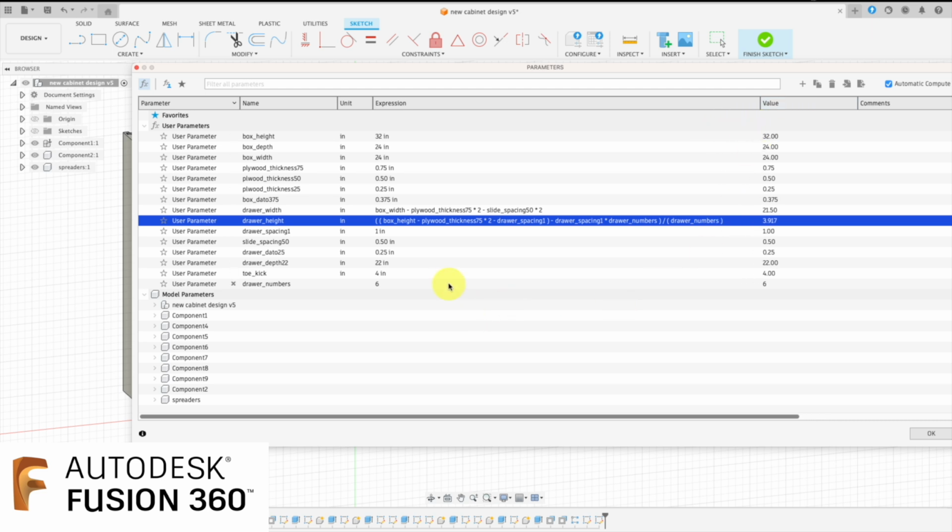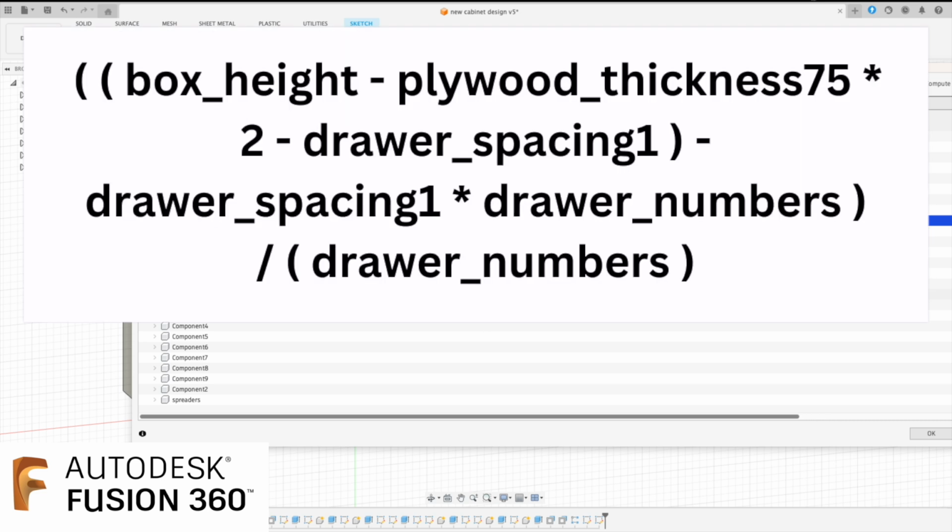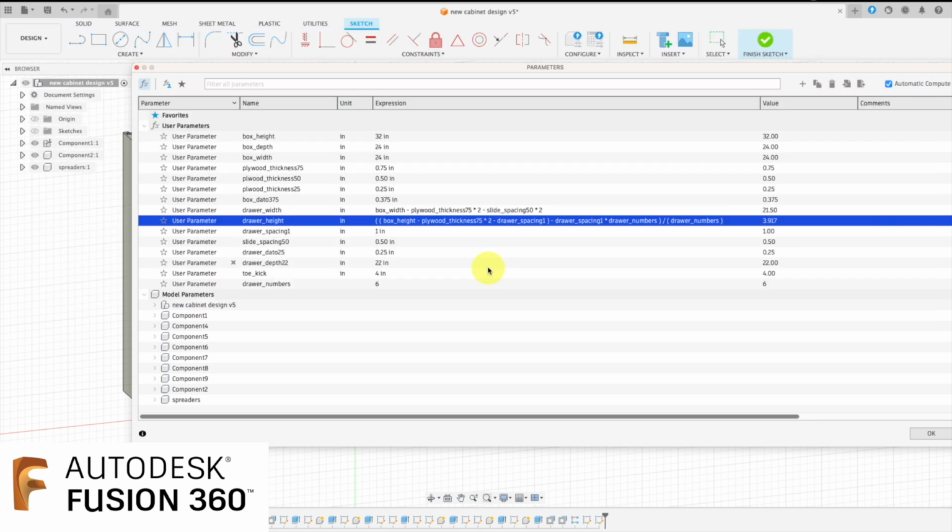Now this one's a little bigger. So right here it's going to be box height. You're going to put a couple parentheses right there, and then you're going to put box height minus plywood thickness times 2 minus drawer spacing within a parenthesis. And then you're going to do minus drawer spacing times drawer numbers, and then put another parenthesis, and then divided by parenthesis, drawer numbers, a parenthesis. So those are the two big calculations that are important to put in there.